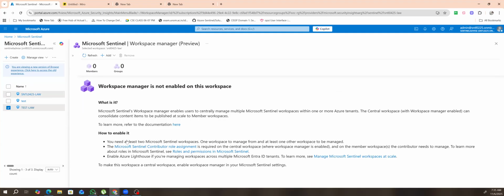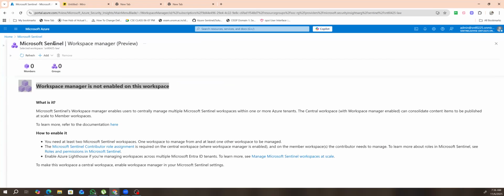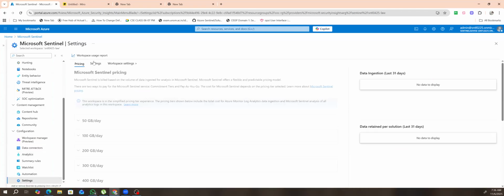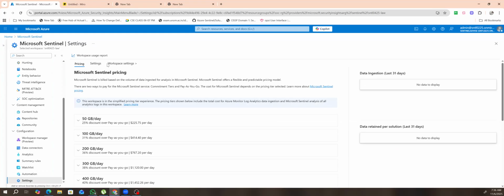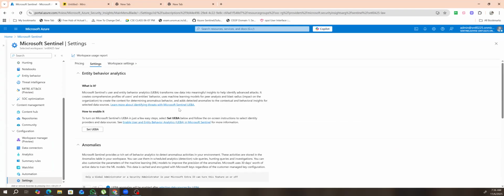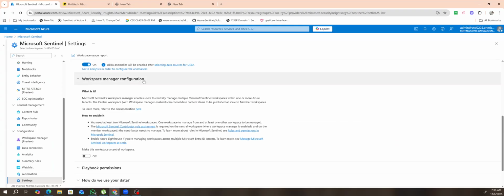You must add the members here. For that, you need to enable one of the services. Workspace manager is not enabled so far. You have to enable this, that we will see in further sessions. Okay, I will show you further what a workspace manager must be enabled. How do I enable? I'll go to settings. There is an option called settings, right? And you can see here there's an option called workspace manager configuration. Enable these two.